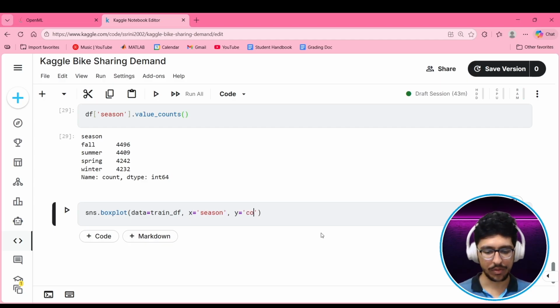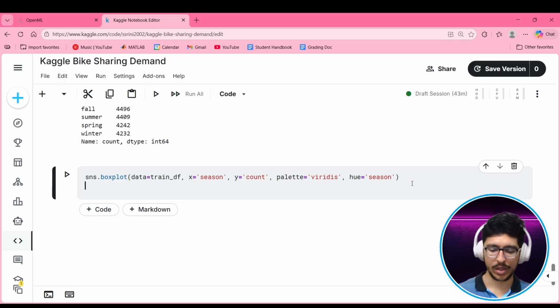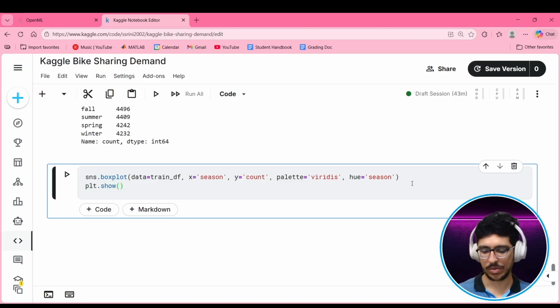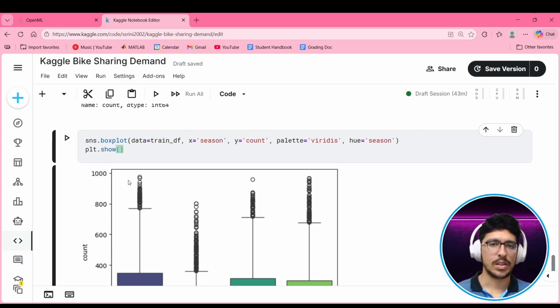Okay, so here we have count, and let's assign a palette equal to viridis, which is one of the most common palettes in Matplotlib. It's a nice palette, and you have to set the hue to season. You can still run it without it, but it will throw a warning, not an error, if you don't set hue equal to season, and it will say that it's deprecated. It'll still work, but you'll get a warning. But you know, why get warnings? All right, so maybe we can make this a tiny bit smaller.